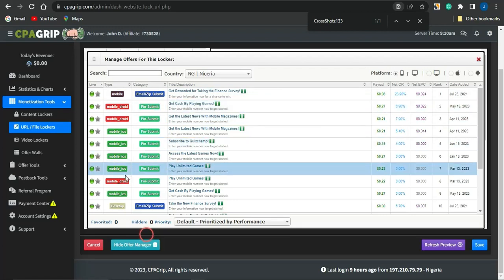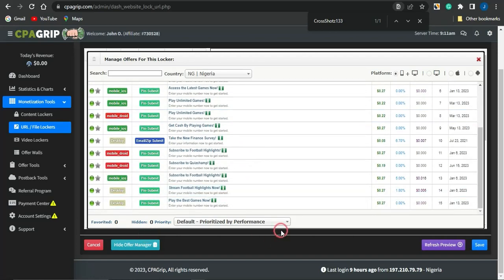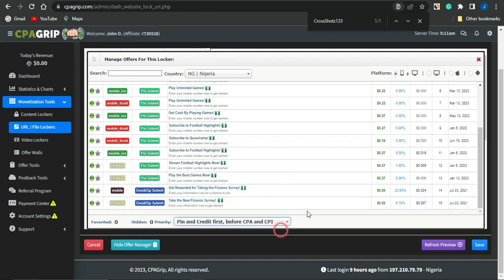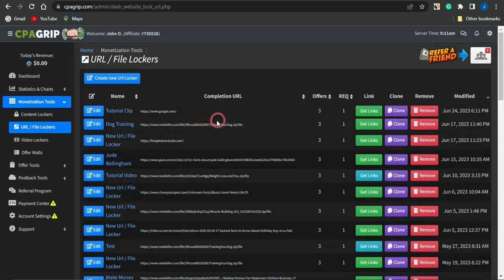You want to simply select the type of offers. You could go on to removing some offers right here so that they will be hidden, and once you are done, select the type of priority, or what you do prioritize right here. I prefer prioritizing the pin submit first, then the CPA before the CPI. You could prioritize any one of your choice, and once you're done with this, guys, you could come back to this particular section and simply click on save. And once you click on save, your content locker has been created, your URL file locker.